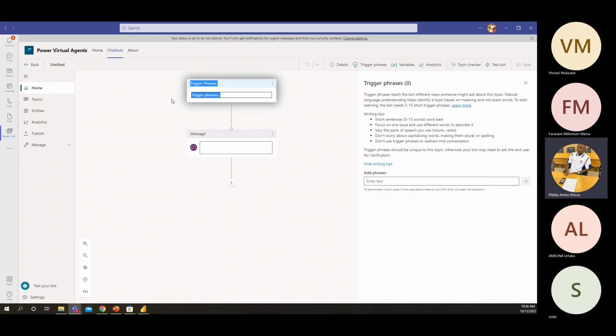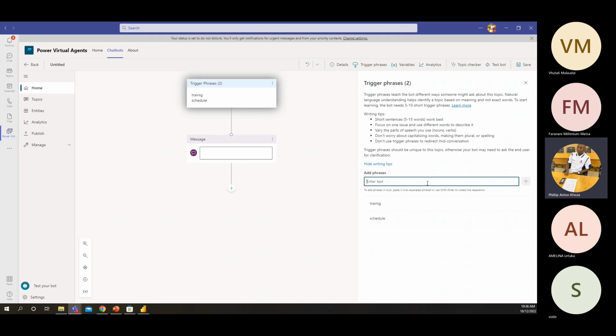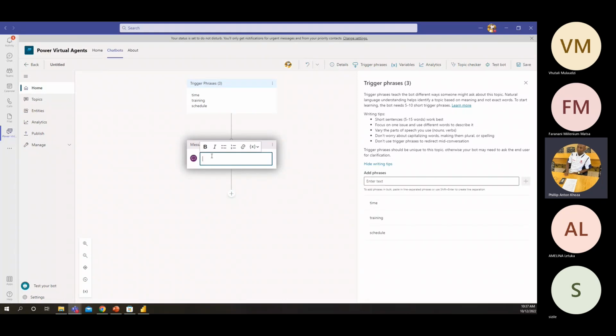Is this thing even writing? Enter the phrase here. Is schedule. Training, maybe, my training there's wrong. Yeah, you can just say training. Maybe add another one, maybe say time or something.